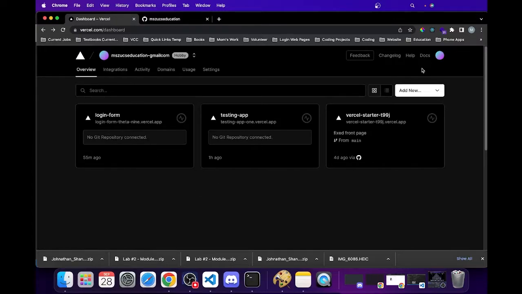So this way, I'm going to do a way where we can actually upload the code, and it should be better. It should look like this, where it has from main, so it's fixed front page, and you can see here it's connected to a GitHub account, and that's what we want.